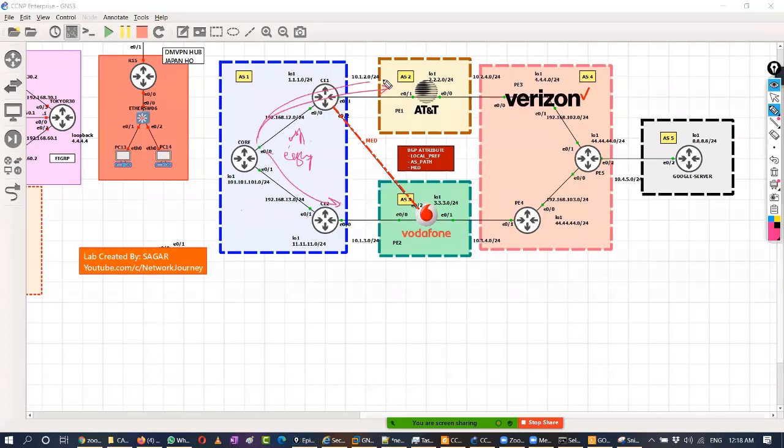But let's say this path was primary and this was secondary. Now what this router is going to do is, instead of making use of this EGP path, it's going to send back to this.